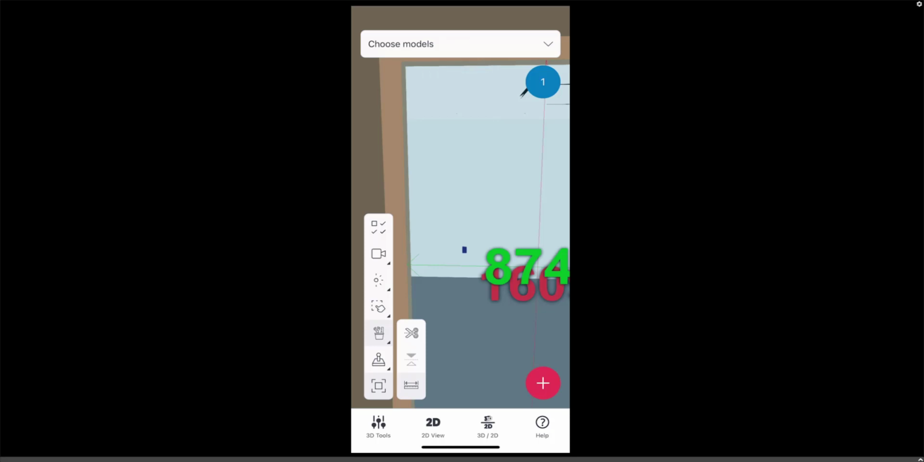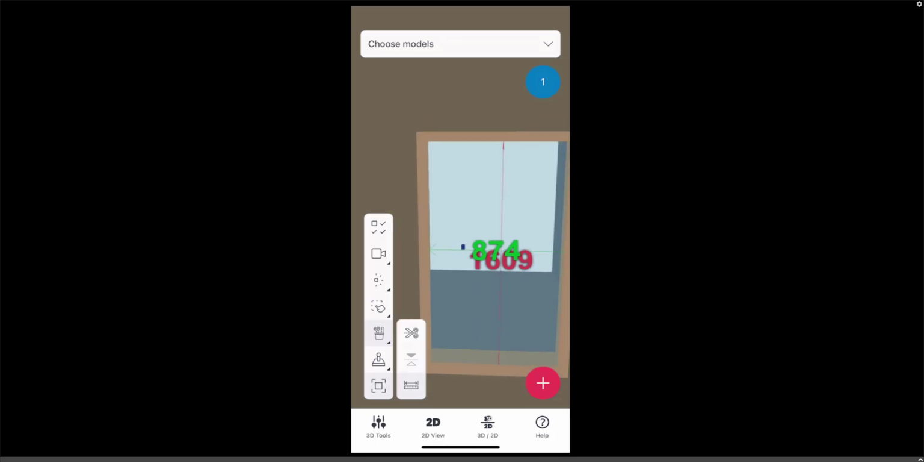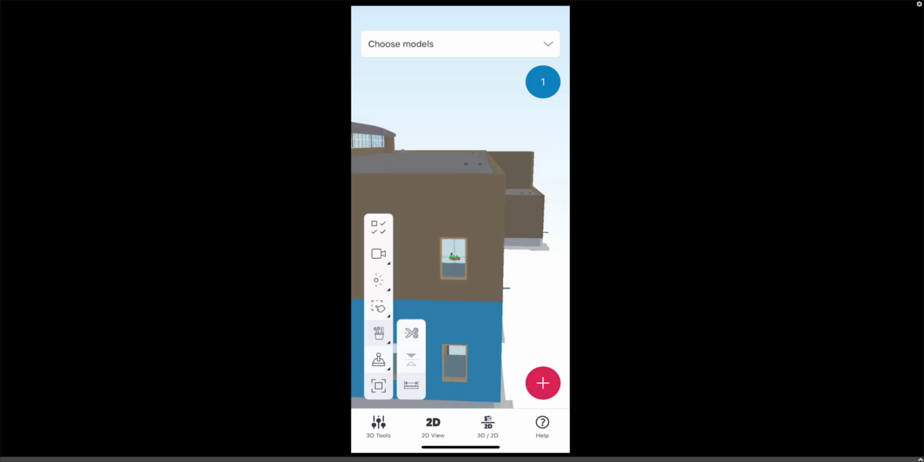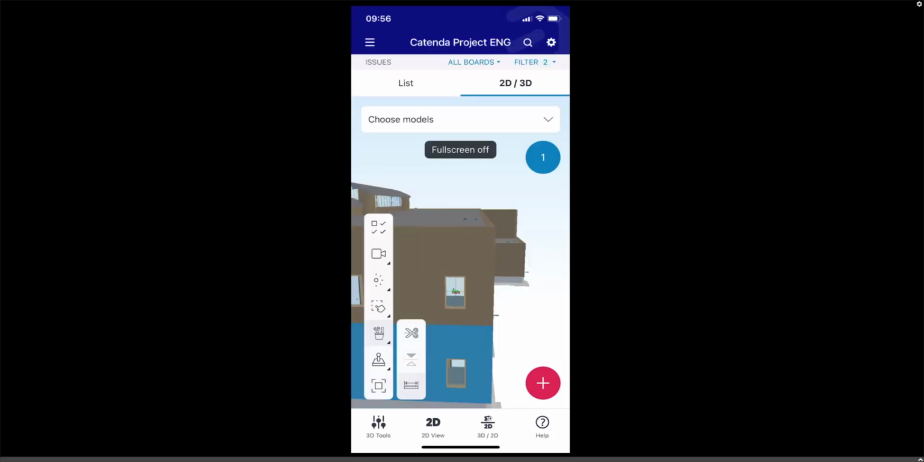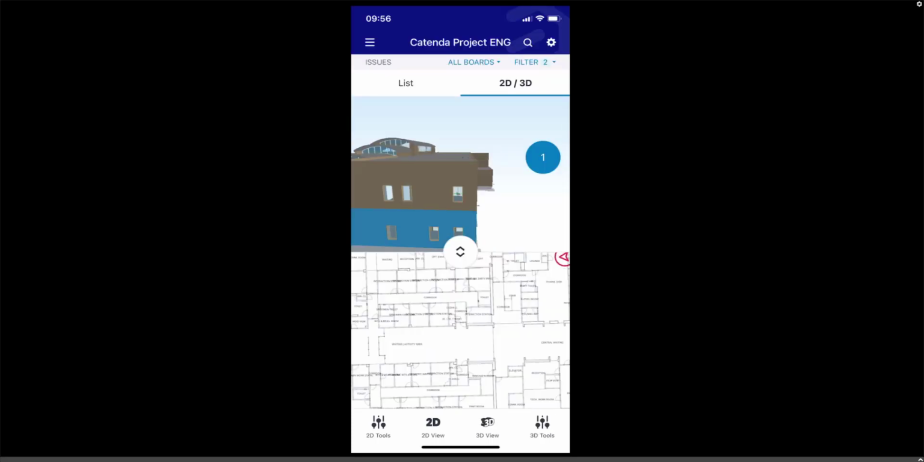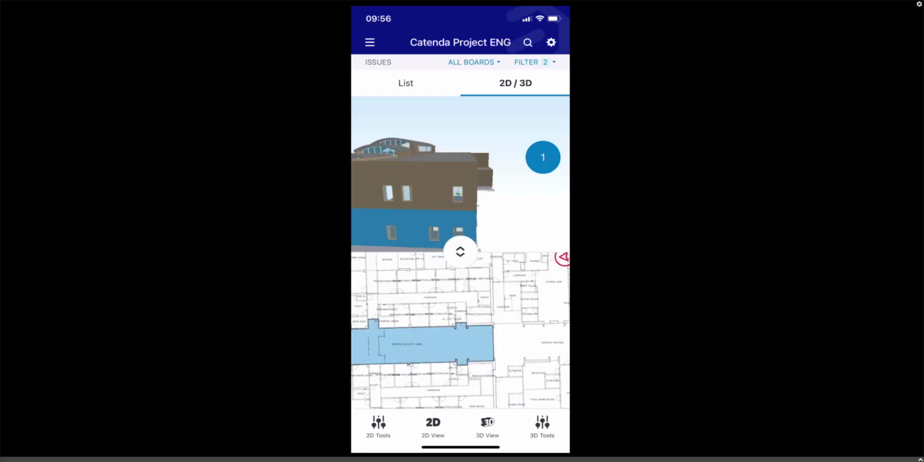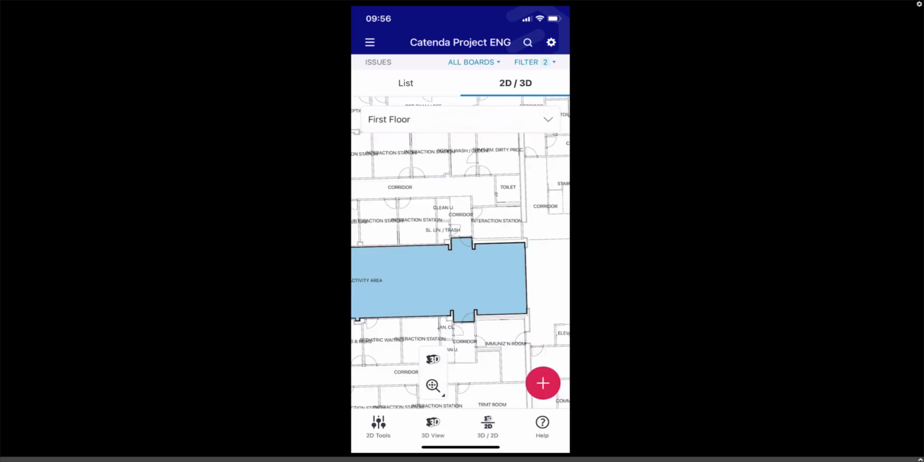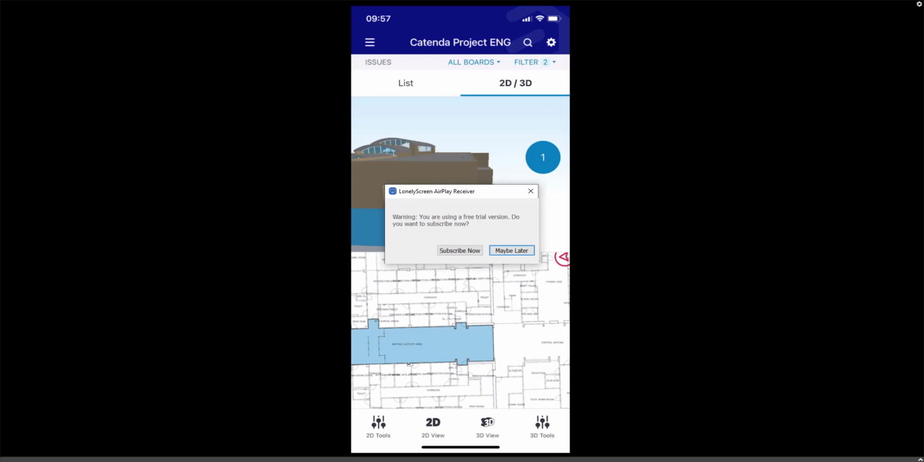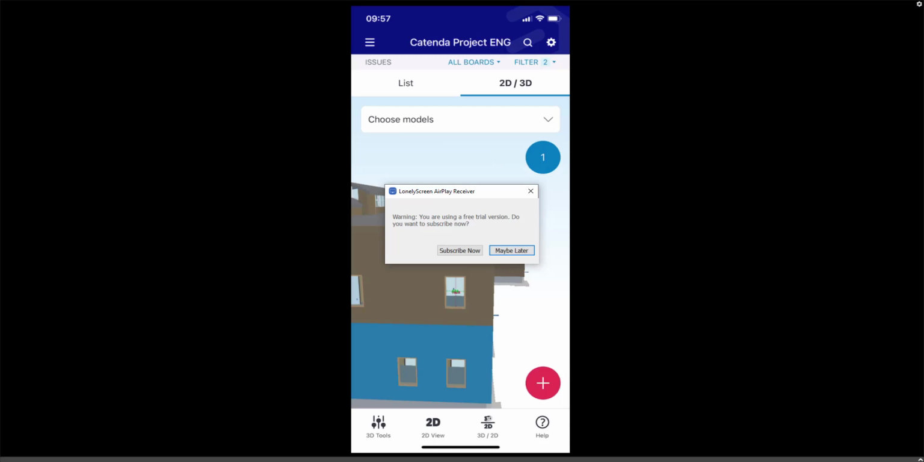You can also look at them at the same time. So for example, if you want to look at them at the same time, you can click the 2D, 3D split button. And then if you want to look at only the 2D, you can press this.